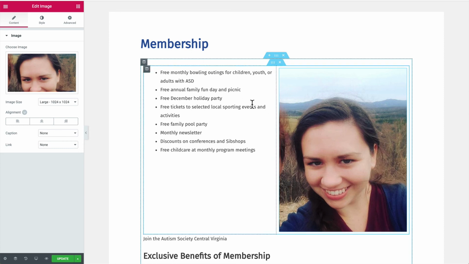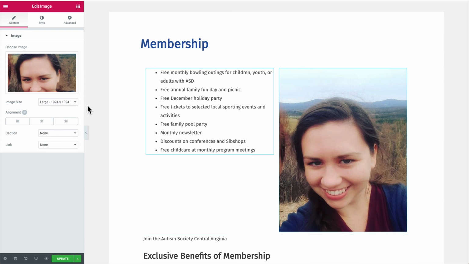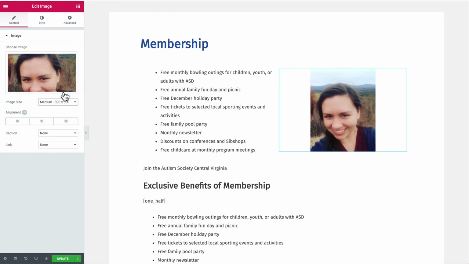So now you've got your same 2 columns, just like you used to have in the previous theme, but instead of using those shortcodes, you use this visual editor. And using Elementor makes it a little bit easier, and you can see all of your changes as you're making them. Now once you add the image, you can change the image size. We can go 300 by 300, and that does that.